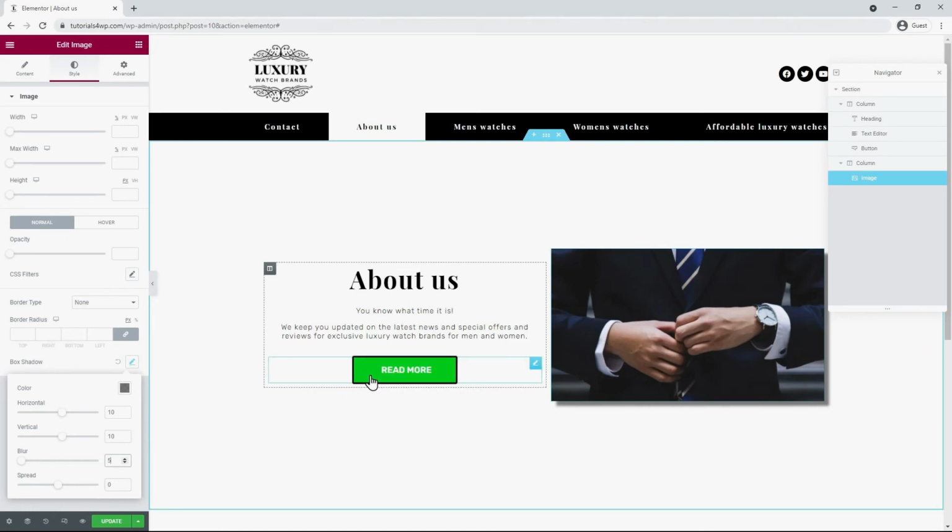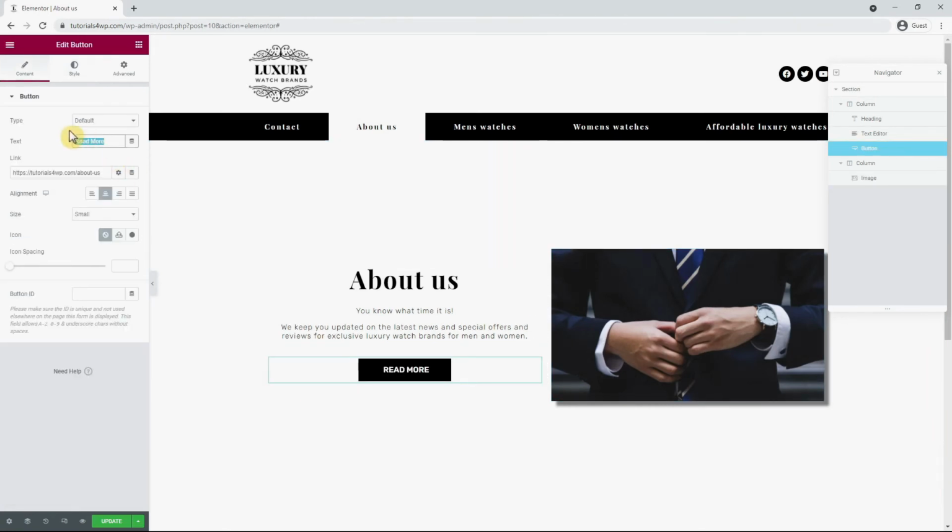Now I go to the button and I want to change the text to Contact Us by clicking on it and then change the text in the text field. On the Content tab you can enter the link for the contact page at the link options, which in this case is this URL. So now the button is ready, and now I'm going to change the text in the text editor widget above it.